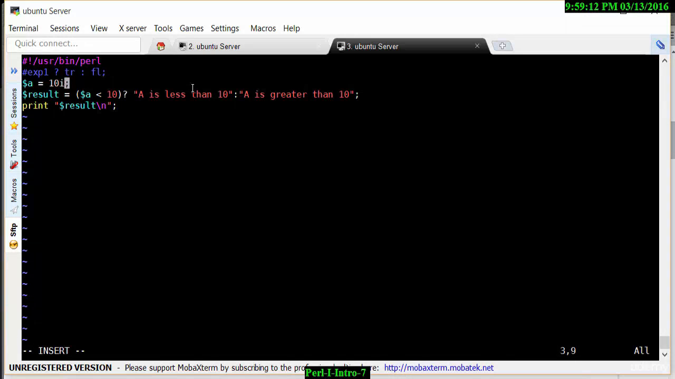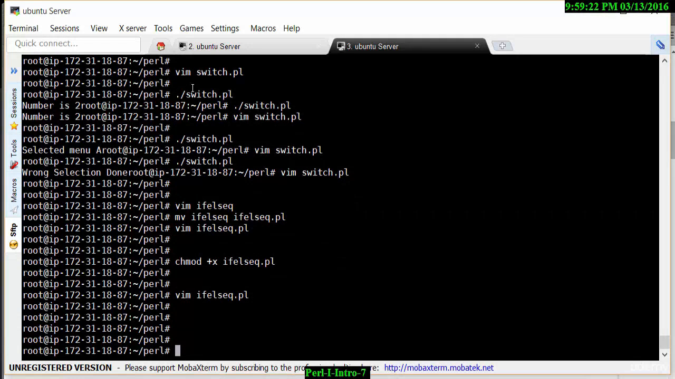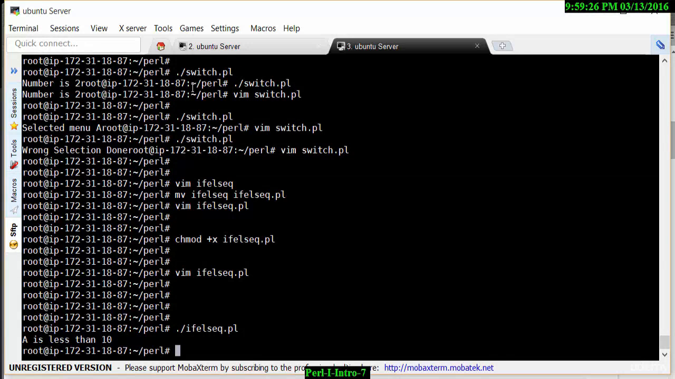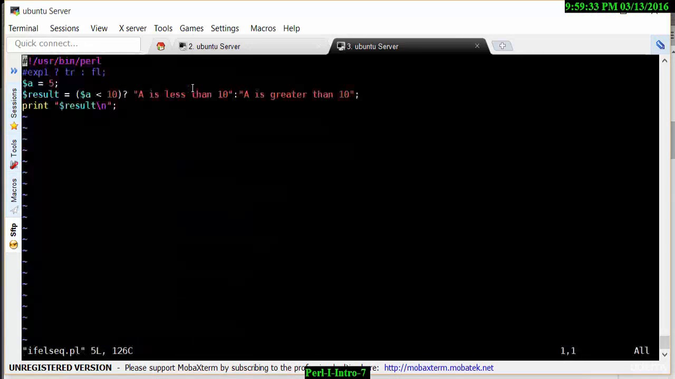We should see the result, a is less than 10. We'll change the value of a shortly and then see what happens. So let's make it 5 because 10 would cause an error. It's not less than or greater than. Let's look at 5. And if we run this program now, we should see that a is less than 10, which is the result we expected.